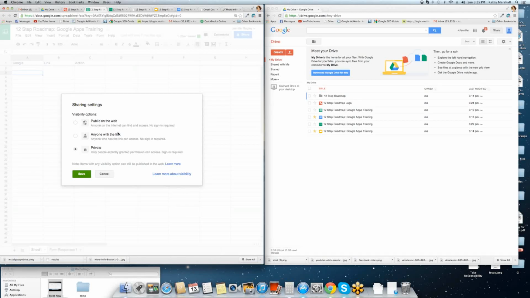Now, right here, this is your access and permissions. So you have the ability to change permissions. There are 3 different privacy settings. You can either make it private, meaning only people who are explicitly granted permissions can access this, and it requires sign-in, so they have to have a Gmail account or a Google-hosted email account.